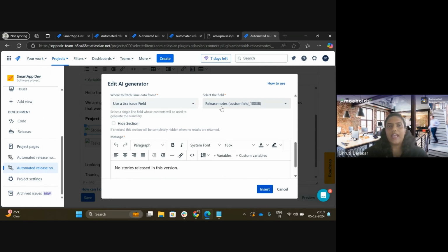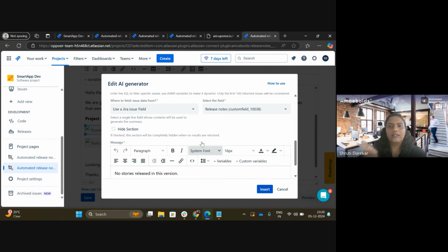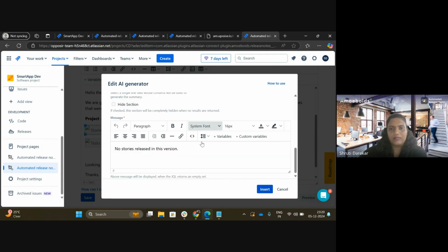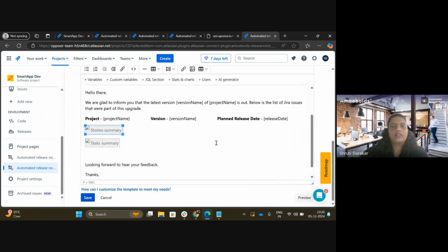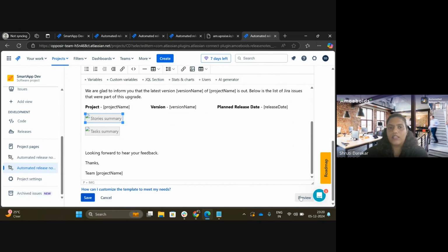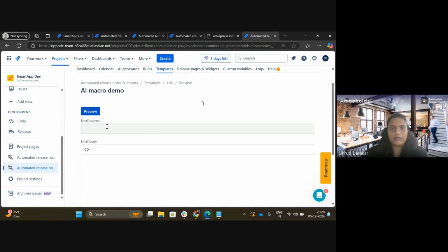The main difference between AI macro and the other two features, that is AI generator and AI rule, is that in those cases, the generated data is being saved in Jira. So if you want to use it later on, you can still use it. In this case, the data is published directly in the template when you publish that template or get a result for that template. So let us just preview this template.